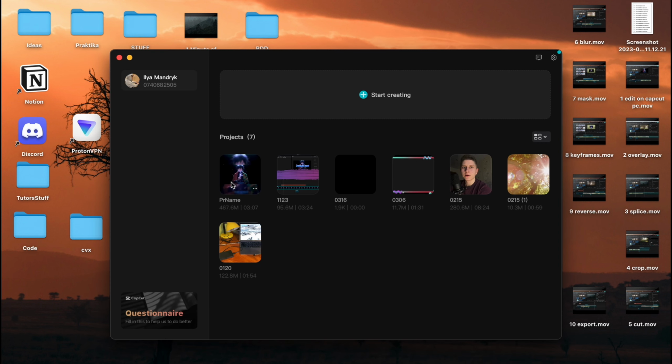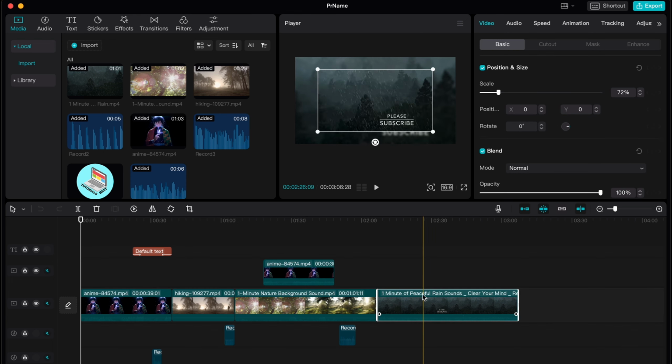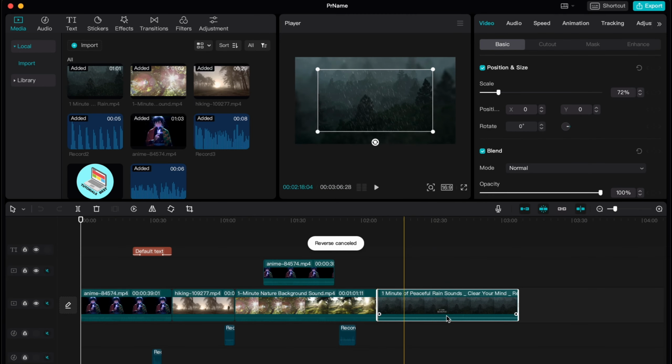What does it mean? It means that CapCut PC provides us the auto-saving option on a project. It won't lose any changes as for us. Of course, if we for example try to reverse our audio, as you can see, and we'll try to close it, this progress maybe will be lost because we closed our program while operating this thing.